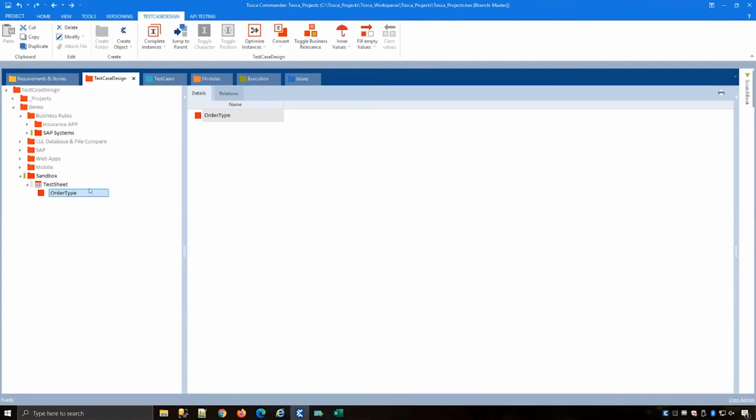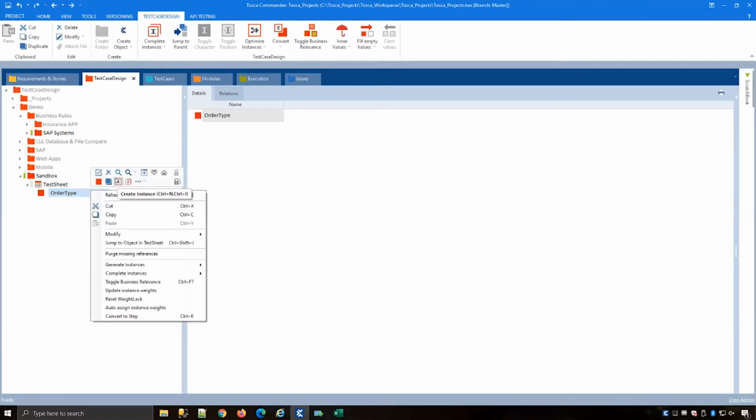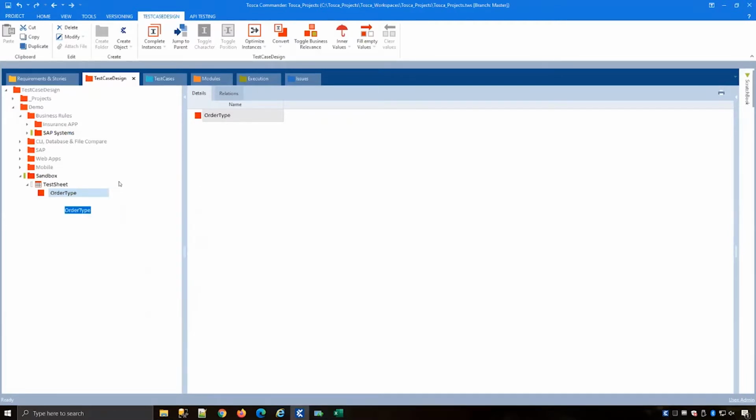And then within the order type, you can create all your different data variants. Inside Tosca, we call them attributes and instances, but they'll basically represent different business rules, depending how you set this up, or they'll represent different input fields that link back to business rules in your application. And then we have something called instances. So I'll click on that here, and you'll see it's created an empty instance.